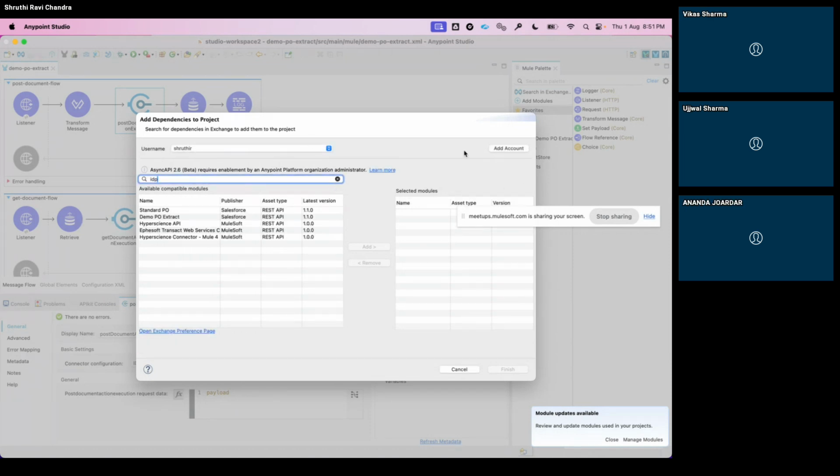Yeah. So once I've logged into the same account where I've published my document action, I see the standards view, right? I can just add it and import it. So suppose my PO has more items. In that case, I need to publish it again on Exchange then, right?